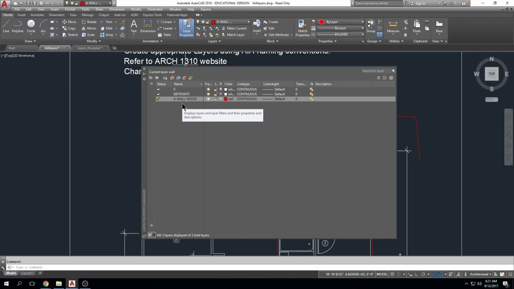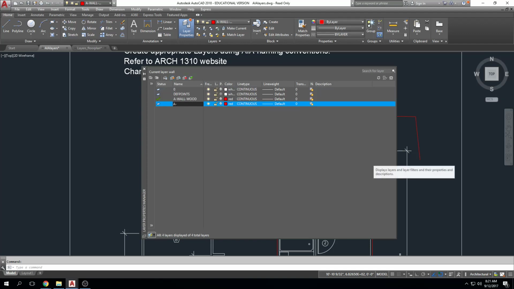All right, I'm going to create one for windows. A-, and windows are called glazing in architecture, G-L-A-Z, glazing. And let's give it another descriptor, something like wood. Maybe it's a wood window. Enter. Okay. So I know that A-wall-wood is a red pen weight because it's cut, right?